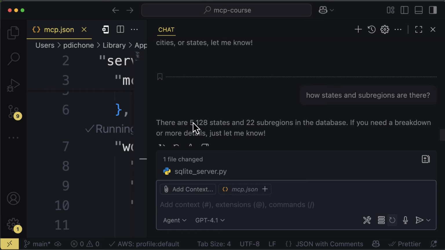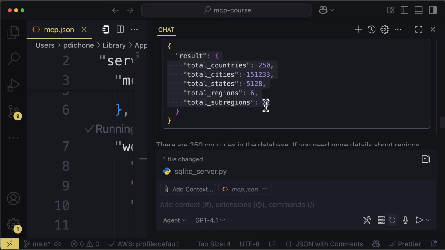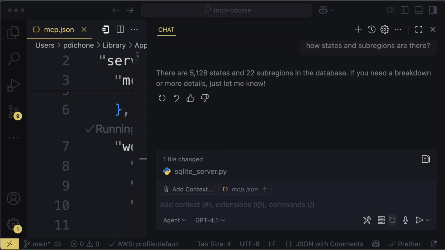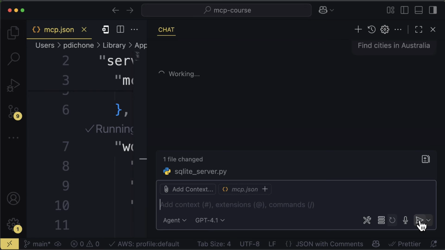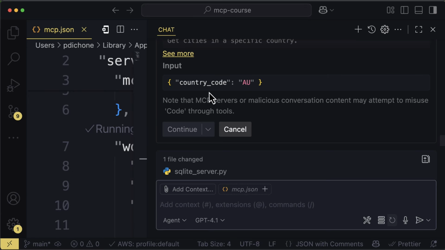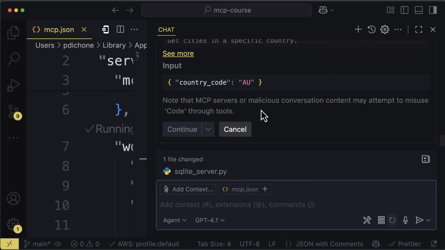It didn't actually run again. Well, because it ran before, you can see these results are still in memory. I can, for instance, say, again, find cities in Australia. I'm going to run. It should be able to invoke, indeed, look at this. So get cities in country. That is the tool from World MCP server, which is exactly what we want. And the country is AU, the country code. And I'm going to say yes.